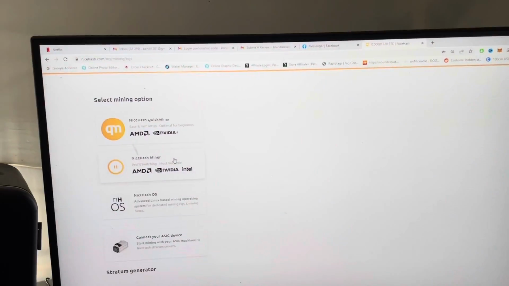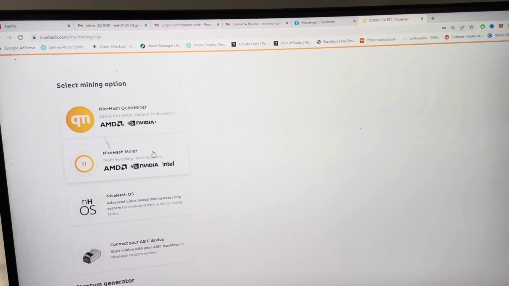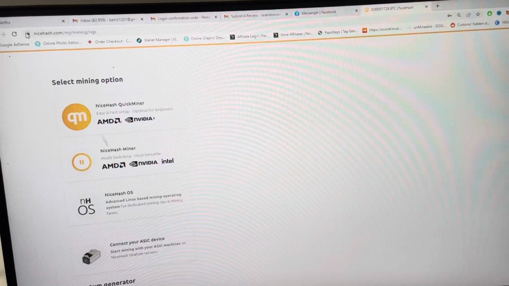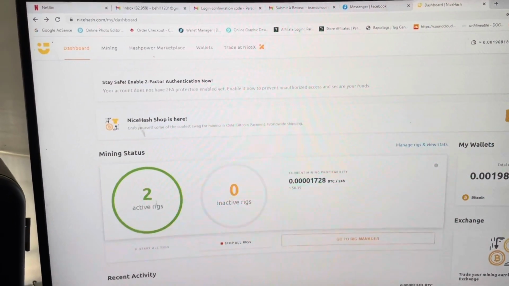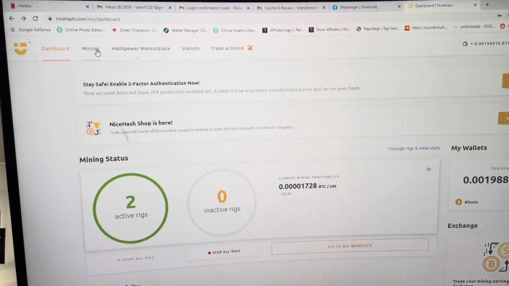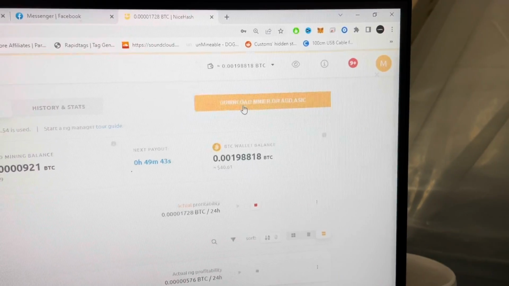So let me flip the screen around and show you where we're at. All right, the first thing you'll need to do is go to nicehash.com. You will need to make an account. Then once you log in, you will be greeted at a dashboard, something like this. You'll obviously have 0 active rigs. You're gonna wanna click on mining in the top, then click on download miner or ASIC.